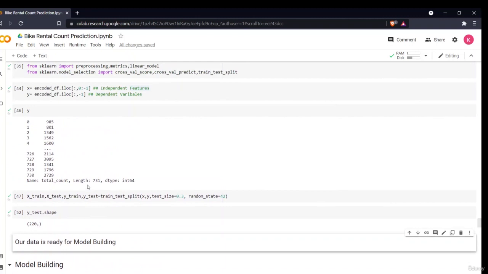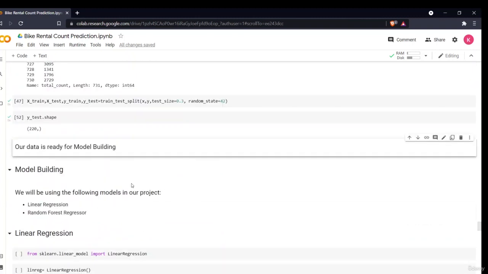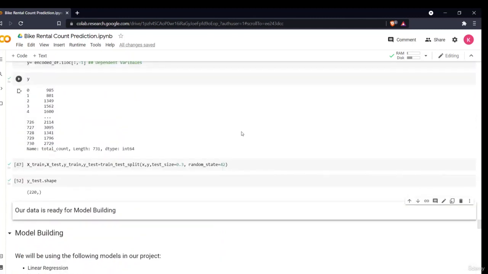In the next section, we'll be building our model with the help of different machine learning algorithms. Then we'll demonstrate how we can do all of this using automated machine learning, that is the H2O AutoML library.